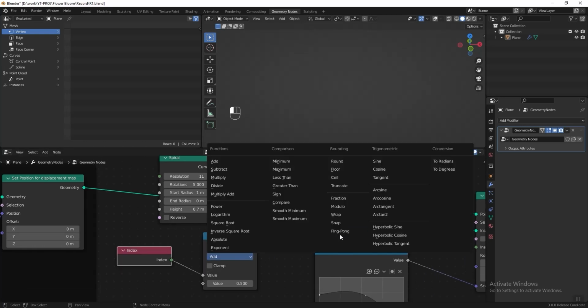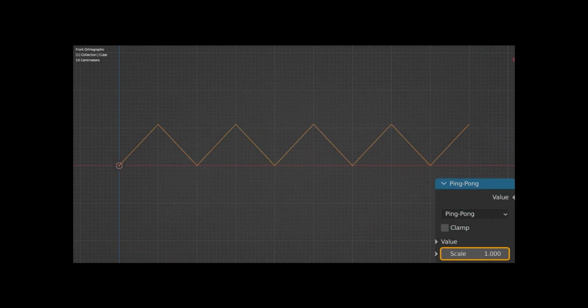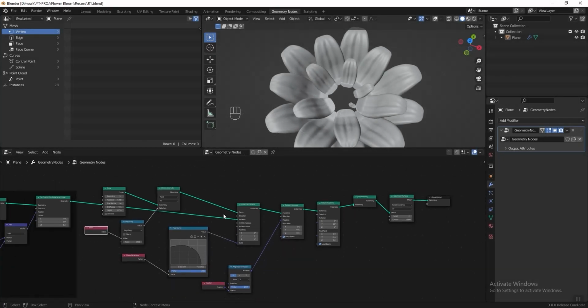Change the function to ping pong, then change the scale to 1. So if you still remember, just now we mentioned the ping pong will actually make the shape go up and down like this. So in this case, it will select a point after every 1 point and delete it. Okay, now we have done the cloning.